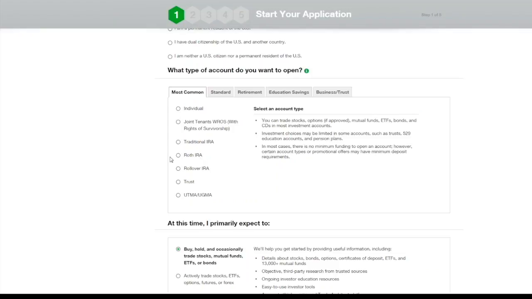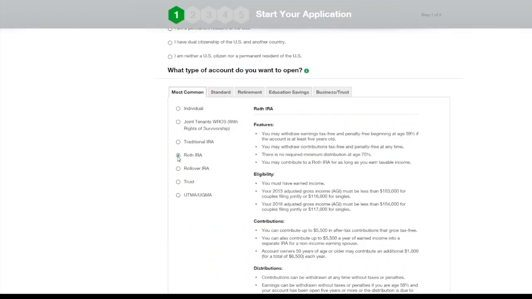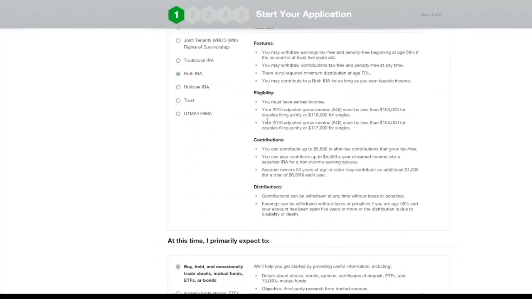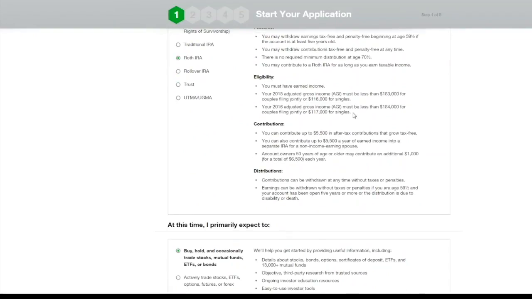I have these three accounts, and right now we're opening one for my wife, which is a Roth IRA. So we're going to click Roth IRA, and once you click on it, it tells you about the features. It says you may withdraw earnings tax-free and penalty-free beginning at age 59 and a half. That's because when you contribute money into the Roth IRA, you're contributing after-tax dollars, so there's no tax benefit this year.